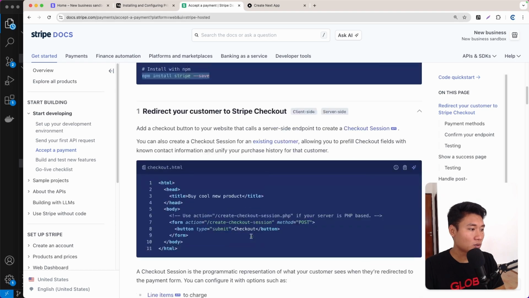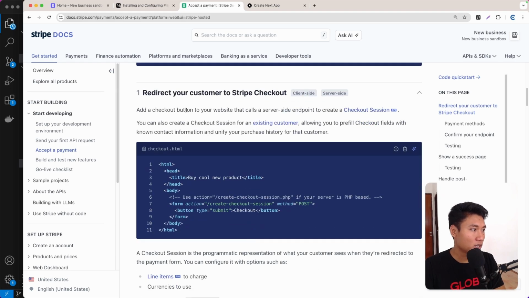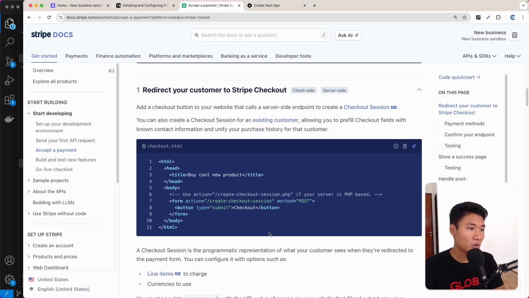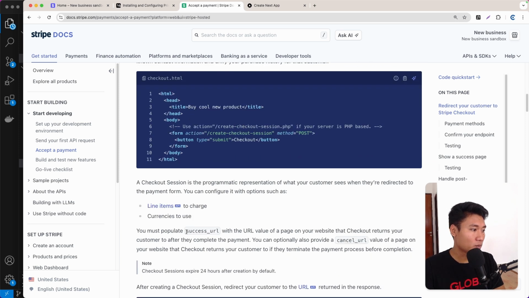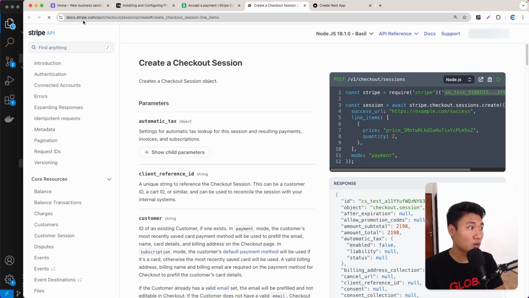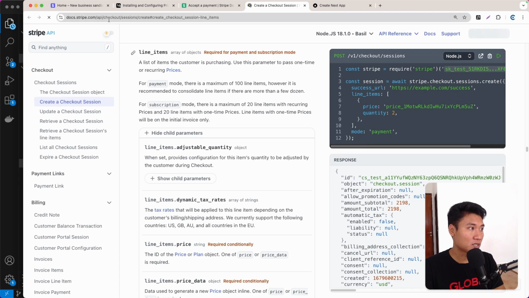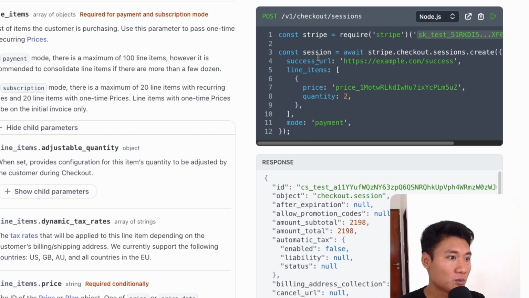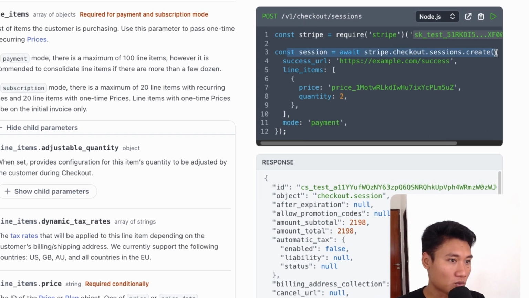So now let's take a look at what we need to do next. Here we will redirect your customer to Stripe checkout. The way we do that is pretty simple. I'm going to click this line items right here. Just make sure you click that. And then you will go to docs.stripe.com/api/checkout. So this is basically the way we make a checkout.